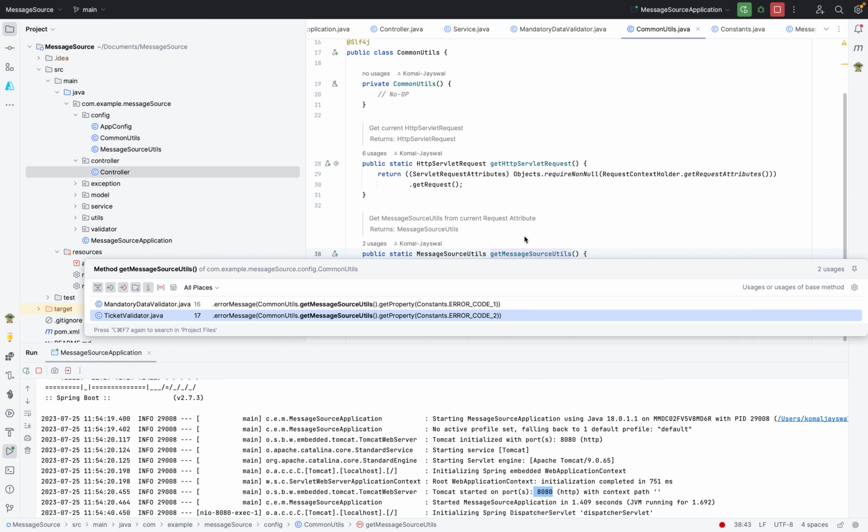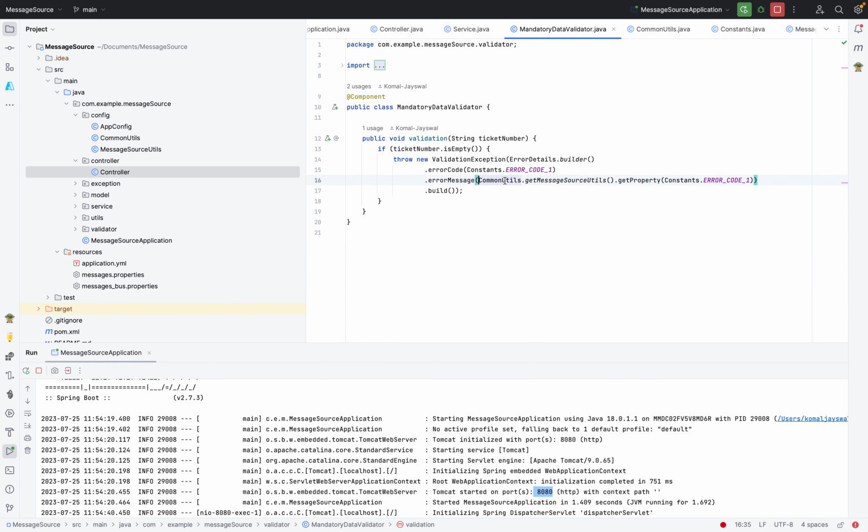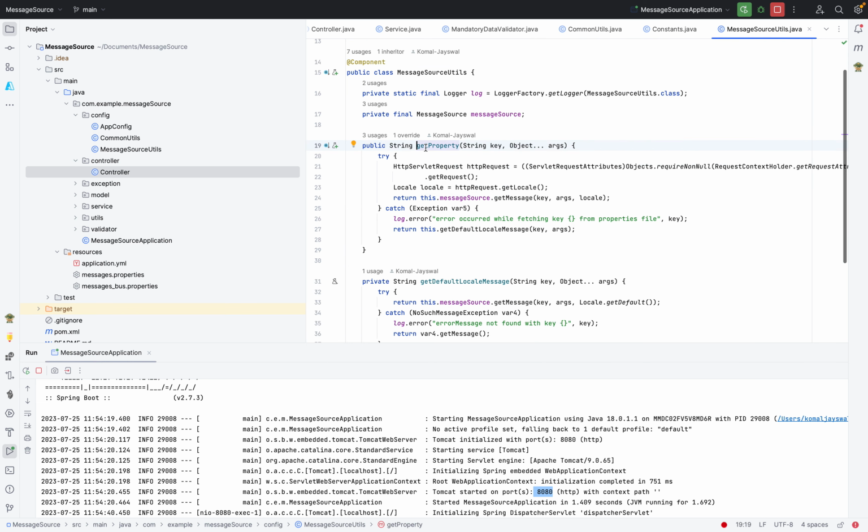So in the message source util, this data will be com.util.getMessageSourceUtil. I'll get the value of message source, then getProperty is the method we have created.